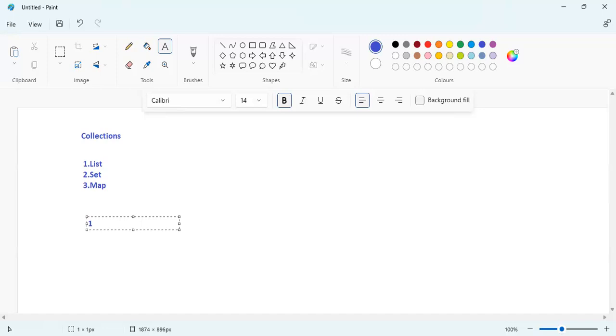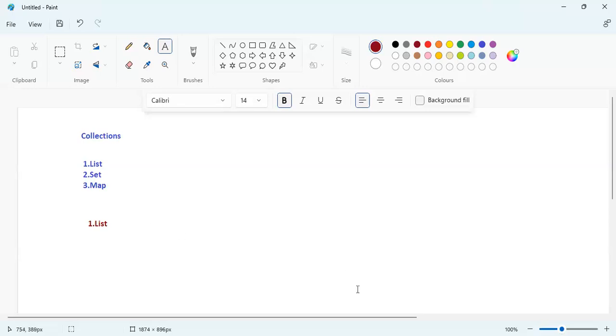So let's talk about list. When I say list, it's an ordered collection of elements which preserves the order, similar to our array. It is going to have index positions as well. It is going to store the elements in the same order in which we pass them to it.